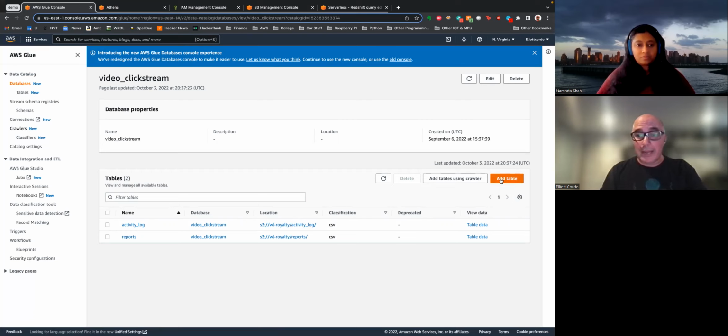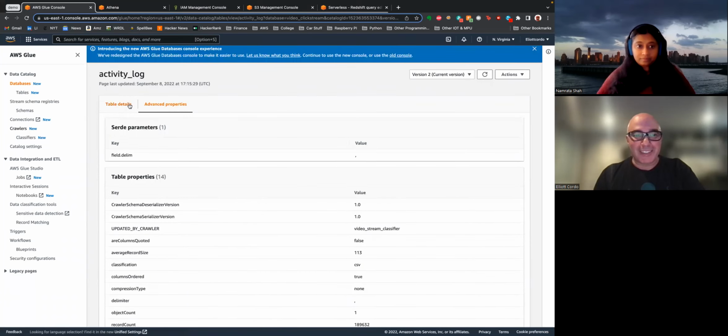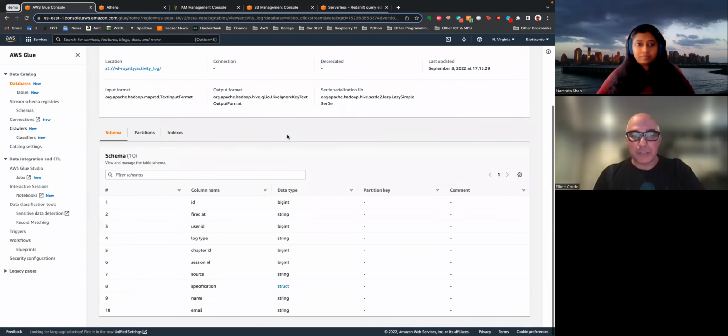I can go in here and add a table manually and define all that metadata, or I can be smart and use a Glue crawler. The classification over there is for CSV, so this is a CSV file in S3 that is represented over here as a table. I can even go a little off script and click into it, and you can see that it's defined the schema for the CSV. This was all done automatically for the Glue Metastore by the crawlers. I didn't enter any of this.